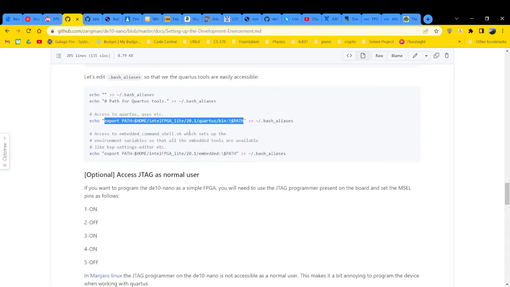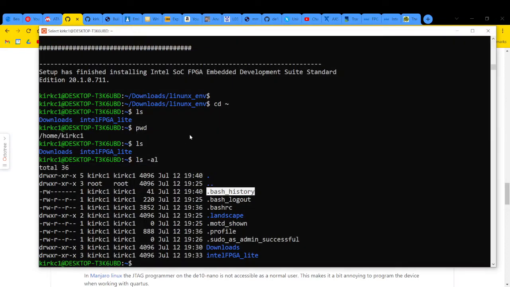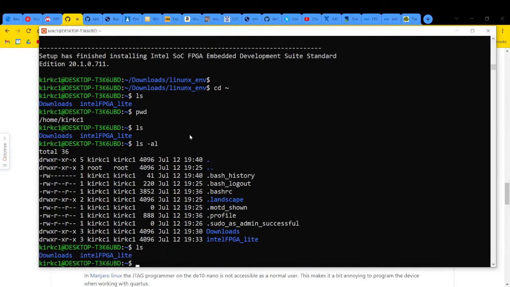Let's go ahead and do that. Now, one thing to note is, well, I don't know. I think I'm just thinking about too many things at the same time.